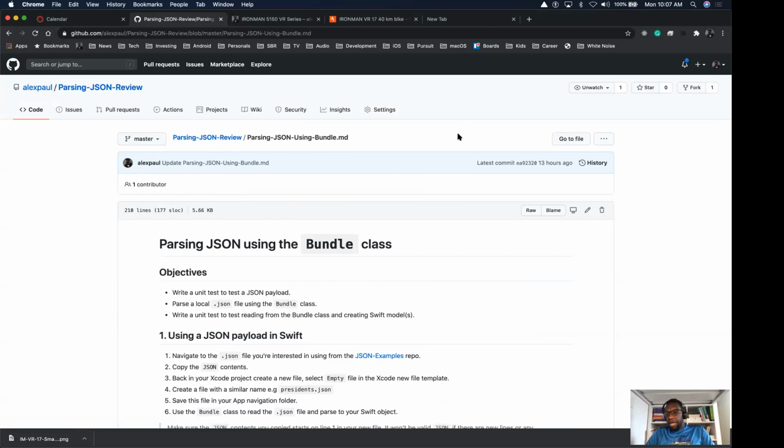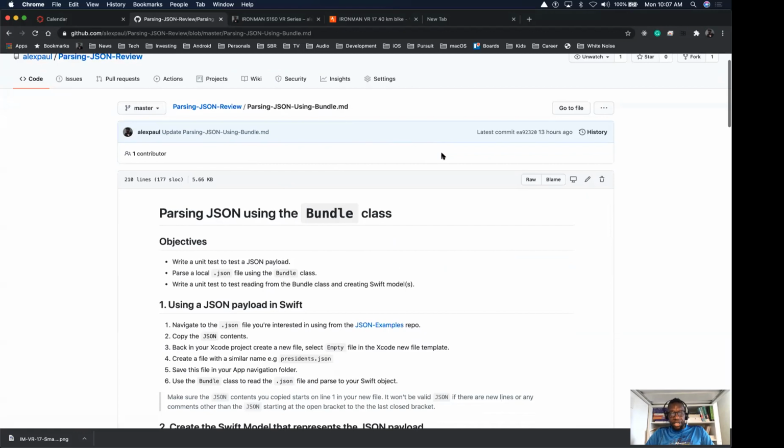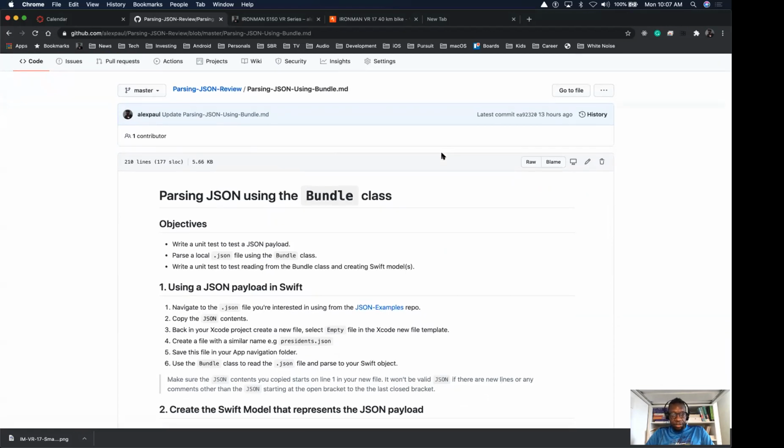We are continuing our Parsing JSON review, plus additions, because there'll be things along the way we probably haven't seen, or we've seen again. Either way, it's review. Today, our objective is to write a unit test to test a JSON payload. The overall objective is to use the bundle class to parse JSON.